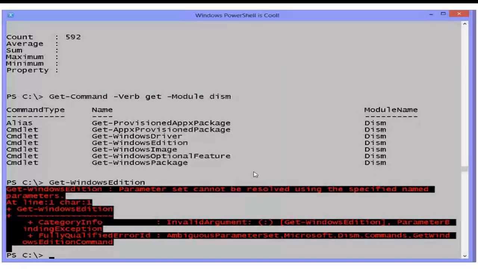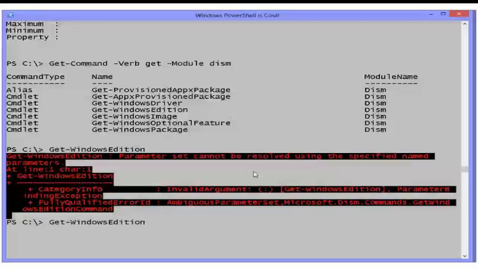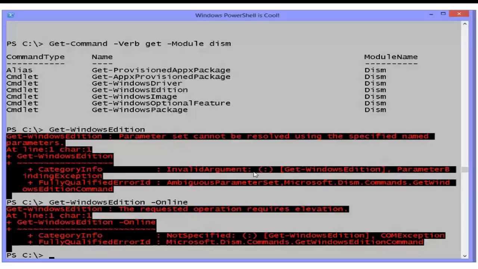So I can say Get-WindowsEdition, and I press enter, and it whines. And the reason that it whines is because it's looking for either a package, an image, or, and this is the trick, online. And so if I want to do it online, yeah, then this actually works pretty cool. But the problem is that this says that this operation requires elevation.